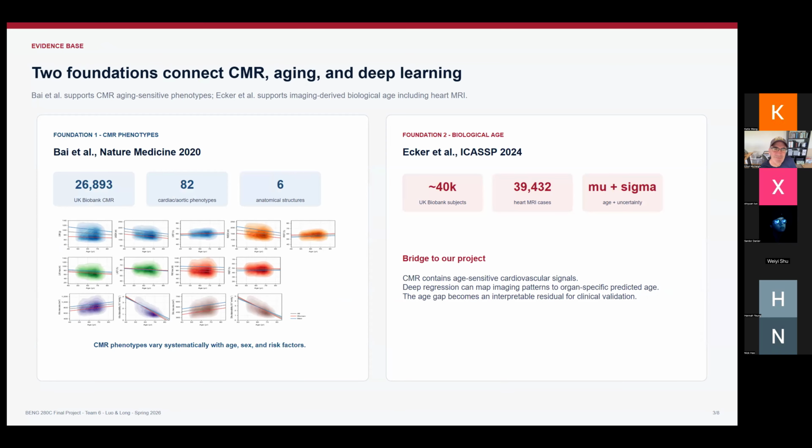And this slide lays out 2 papers our project is built on. So on the left, Nature Medicine 2020, they analyzed a lot of UK Biobank participants and identified 82 cardiac and aortic phenotypes that shift systematically with age and sex. Things like LV mass going up, ejection fraction going down, and aortic distensibility dropping as the arteries stiffen. This established that CMR images carry real aging information.